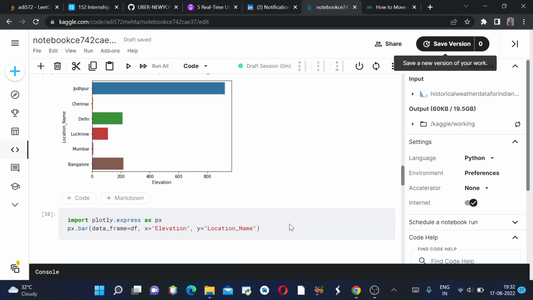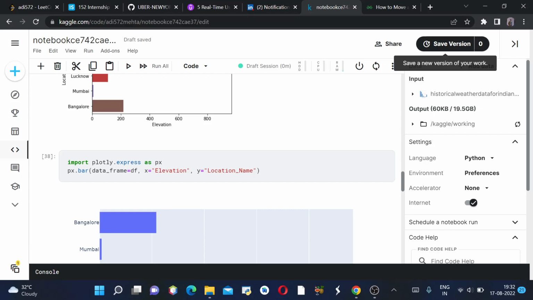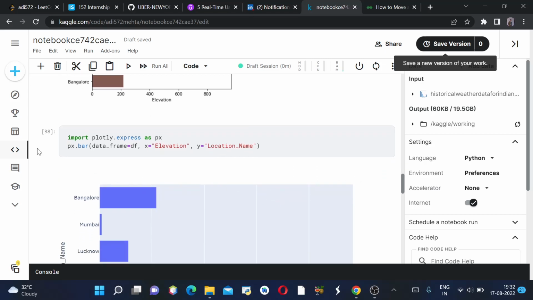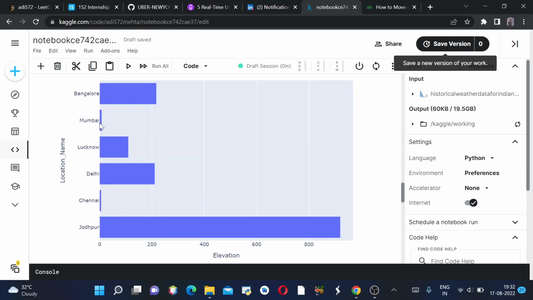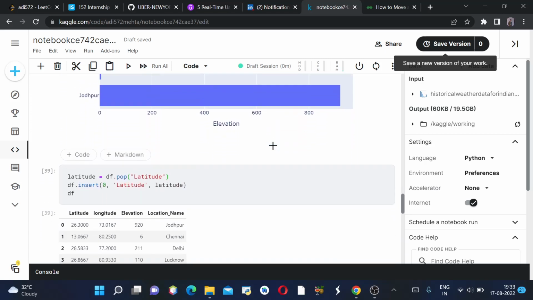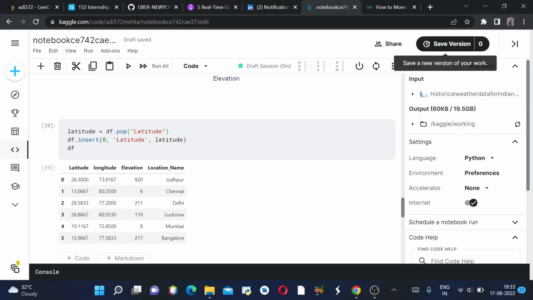elevation and the lowest. Now we are using another library which is used for graphical analysis called Plotly, which we call plotly.express, and we are importing it as px, and then we are using px.bar to provide a bar plot. Now you can see Mumbai had elevation 8 and Chennai had elevation 6. Jodhpur has elevation 920 and Bangalore has 217. Delhi has 211.